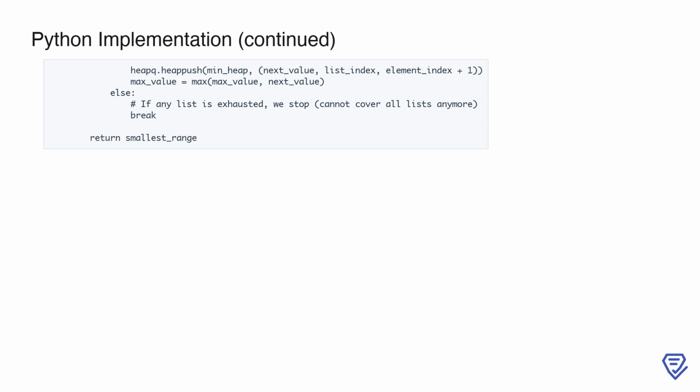Once the next element from the same list is pushed onto the heap, we update max_value to ensure it reflects the largest value in the current window, as this is necessary for calculating the range. However, if there are no more elements in the current list, we break out of the loop. This is because it is no longer possible to cover all lists, and any further calculations would be invalid. The loop ensures that we systematically update the heap and evaluate the range at each step until one of the lists is exhausted. Finally, once the loop terminates, we return smallest_range, which holds the smallest range that includes at least one number from each list.